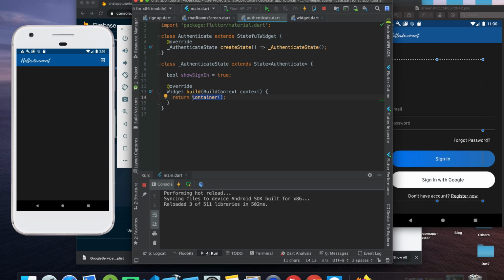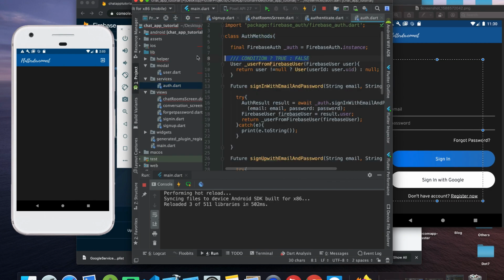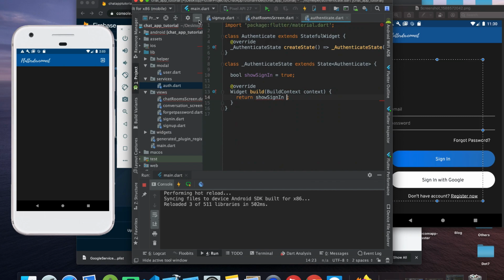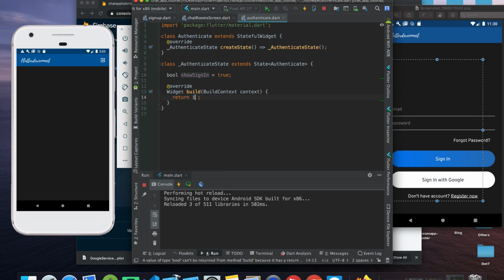So what we will do, we will say show sign in. Okay, the same thing which we did in the services, as I explained before, this one condition if true and false. Right? That's kind of how we could try this one out as well. Actually, it will become a little bit complex that way. So let's use an if else condition. So how does an if else condition work? We will basically say if this is this, then do this, else do that. That's how it works.